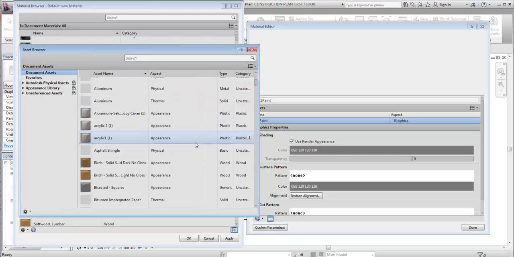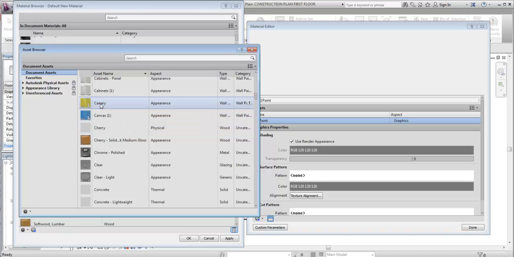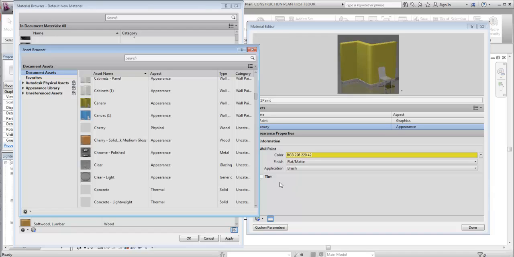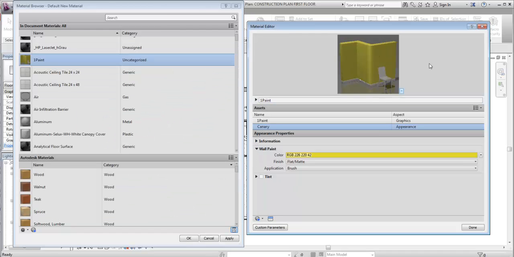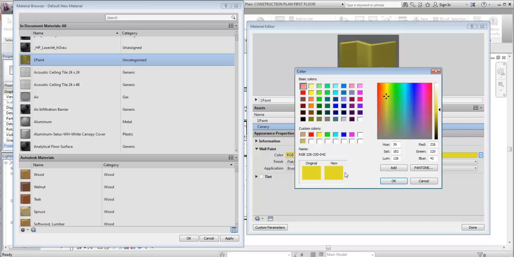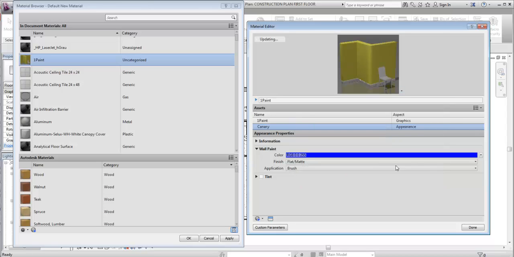So let's go. I'm going to do Canary. So I clicked on Canary in the asset browser, and it brings that into my one paint now. So that's kind of where I'm going to start this whole thing. And here's the color. Can edit the color. So I'm going to go like dark blue. Okay. See, now it turns to dark blue.